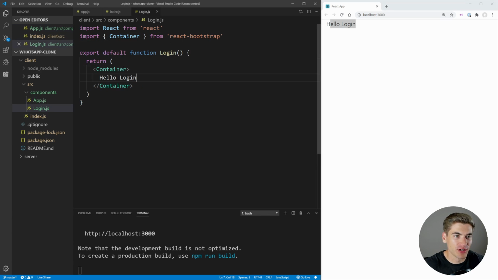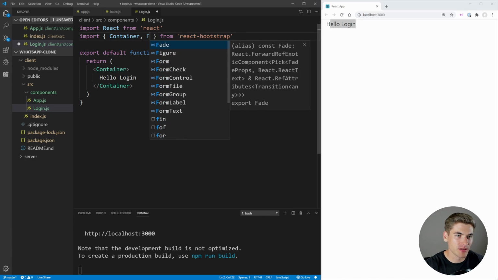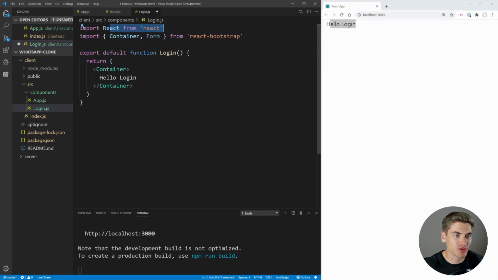Now the next step is to go into this login and actually do stuff inside of here besides just the text hello login. And for this, we're going to need a form. So I'm just going to import the form component here from React Bootstrap. And now I'm just going to wrap a form inside of our container. So we'll say form, close that off.